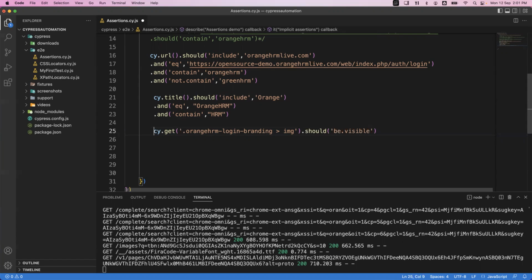Simply we can use exist also. This is one more method which is available, one more assertion. cy.get, this is the element. And here you can say should, instead of be.visible, you can simply say exist. So this is also perfectly fine.